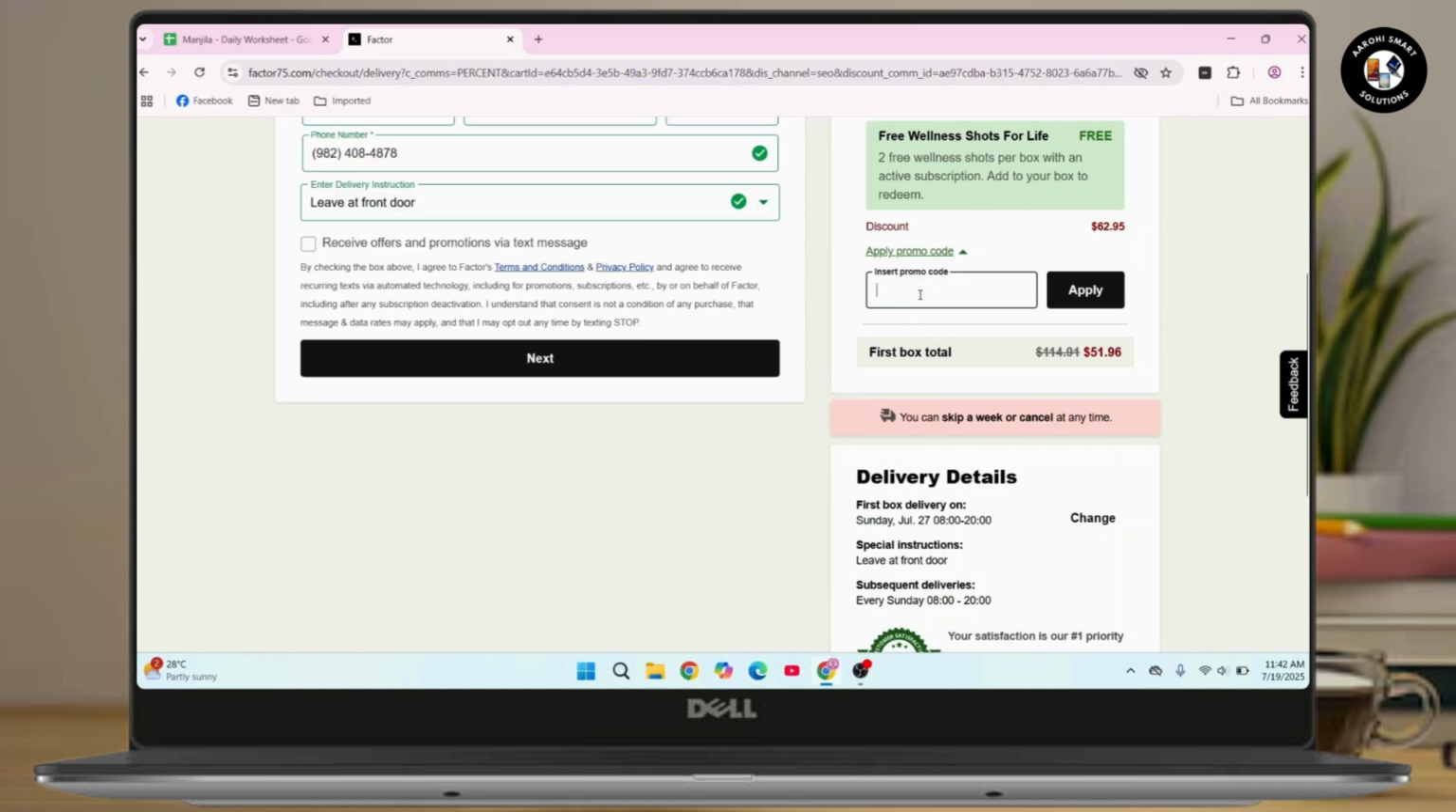So insert your promo code here. Once you do that, click on apply. After that, the discount will appear beneath your subtotal. So that's it. Once you are done entering your promo code, you could simply complete your order with the discount applied. That's it.